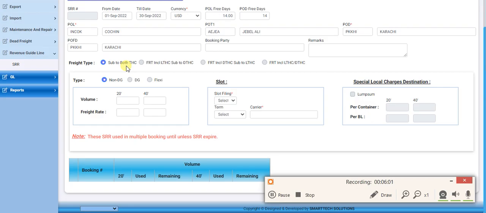The third condition is freight including DTSC but subject to LTSC. That means freight charges include the terminal handling cost at destination, but the shipper has to pay the terminal handling cost at port of loading separately. Lastly, we have freight including LTSC and DTSC. That means freight charges include the terminal handling cost at both ends, right? So the conditions are visible on the screen, and we just need to select one condition as per the agreement with the shipper or consignee. Okay.